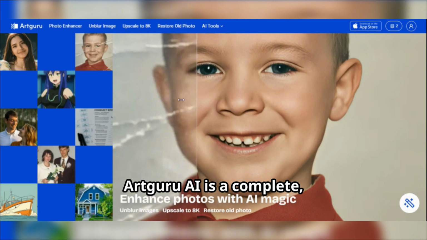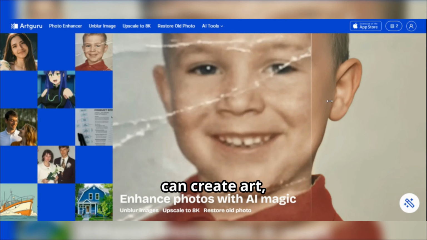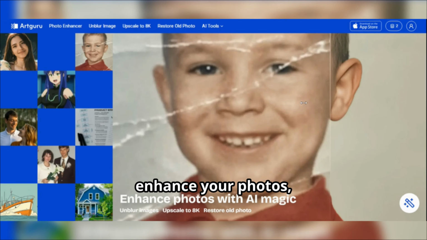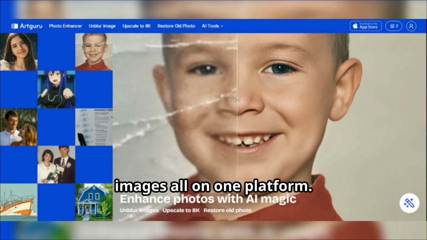Artguru AI is a complete, free solution. You can create art, enhance your photos, and edit your images all on one platform.